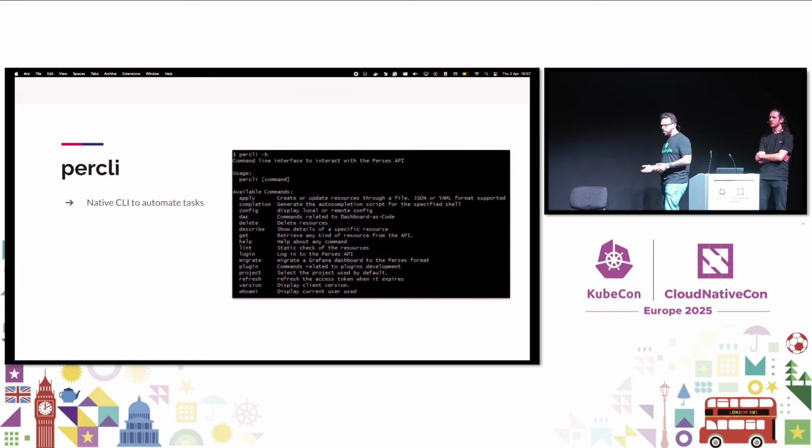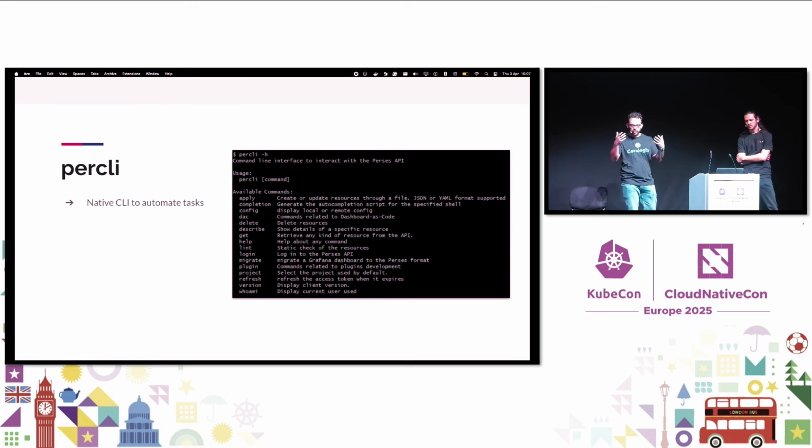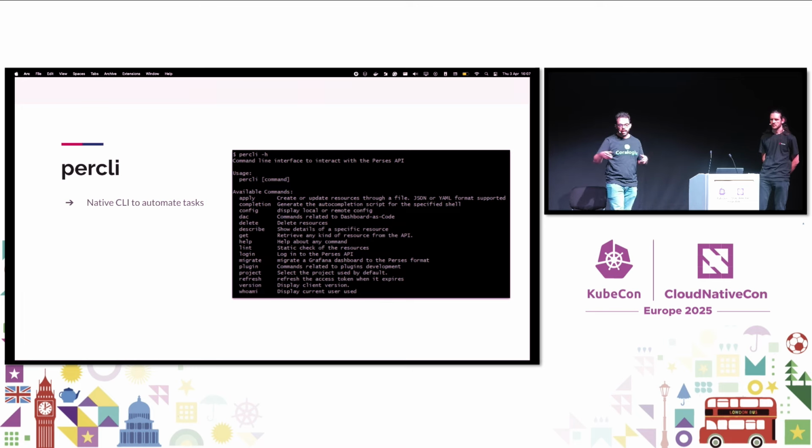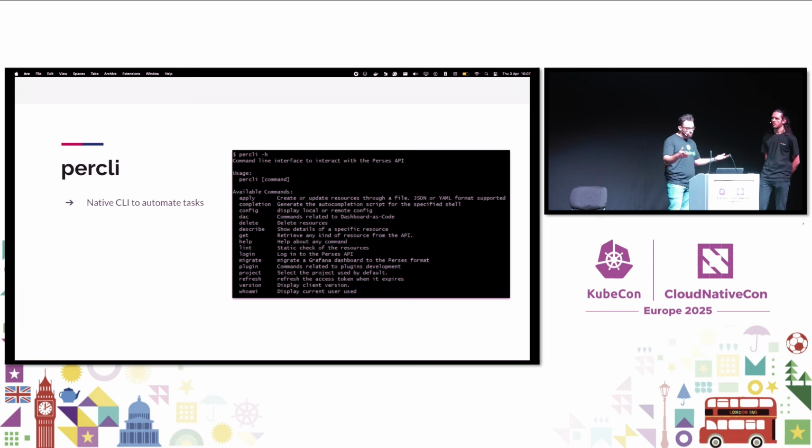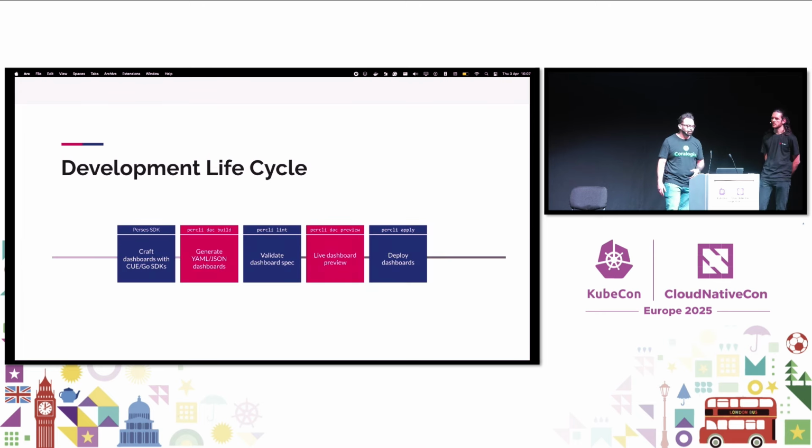So okay, I pick my SDK, I crafted my dashboard, and now I need to somehow transform this dashboard that was written in Golang, for example, to the manifest that Perses is reading and understanding. For that, you can use the Perses CLI, which is a command line interface that allows you to interact with the Perses server, generate plugins, build dashboards to the standard definition, and many other things. With these two tools, you can have a development life cycle looking like this.